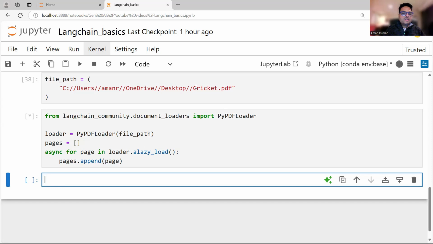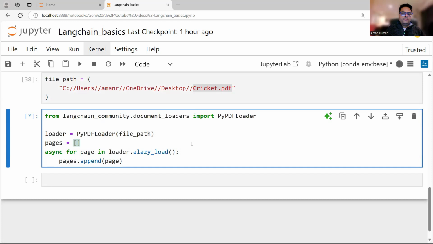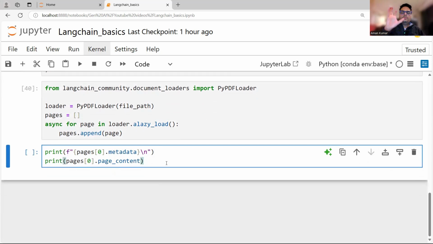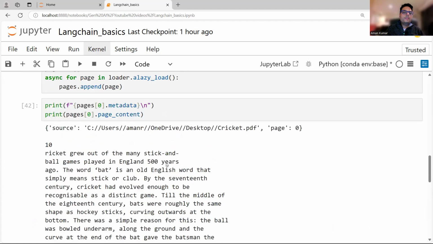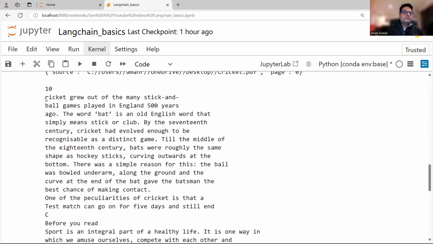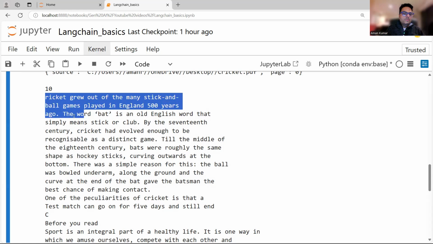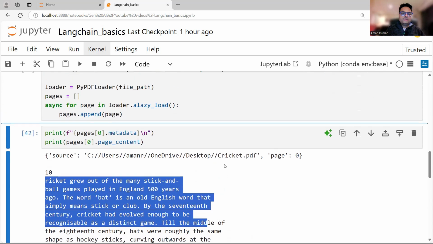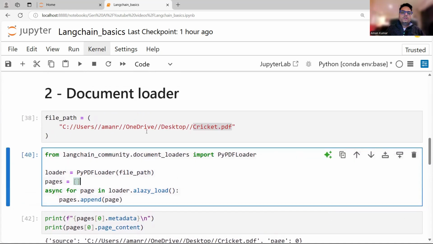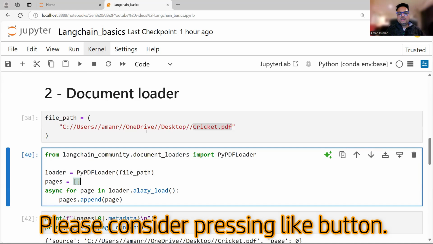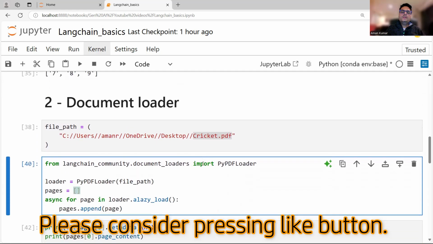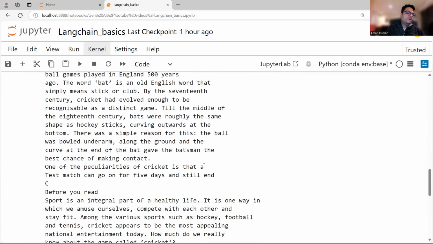So here what is happening is this Cricket document is getting uploaded. Okay, so I'm creating pages.append and then this document will get loaded in these pages. We can see the first few contents of my document. So for example, if I run this, this is basically a cricket related document. As you can see, cricket grew in many stick and ball games. The word bat is an old English word, blah, blah, blah. So what I'm trying to say is here you can load your HTML, your JSON, your Excel, your PDF. So many things you can load. So in terms of document loading, LangChain will make your life easy.